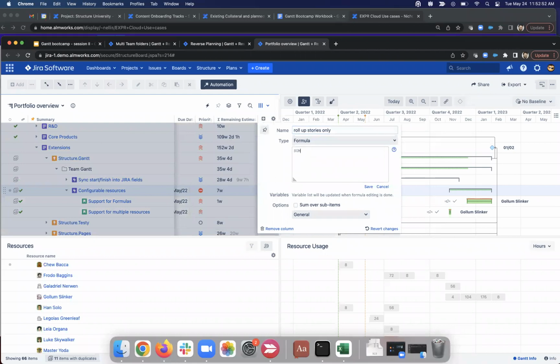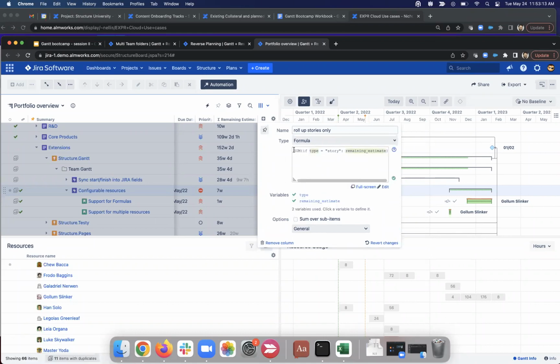It's sum if type equals story, which I will spell correctly, then I want to return remaining estimate. And so this is only going to sum up the remaining estimate on the stories, which I almost spelled correctly. So this is a very brief one-line formula that hopefully makes sense.